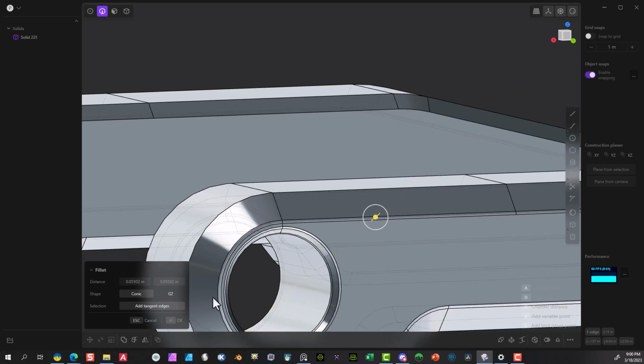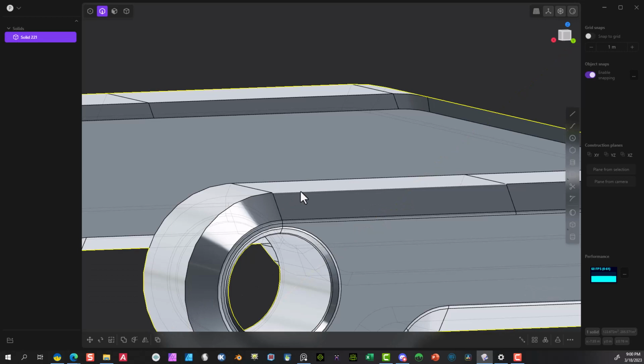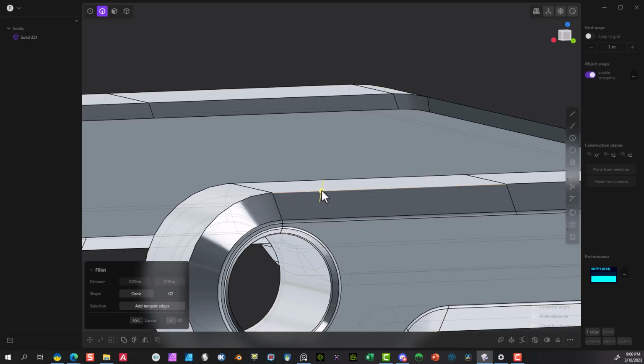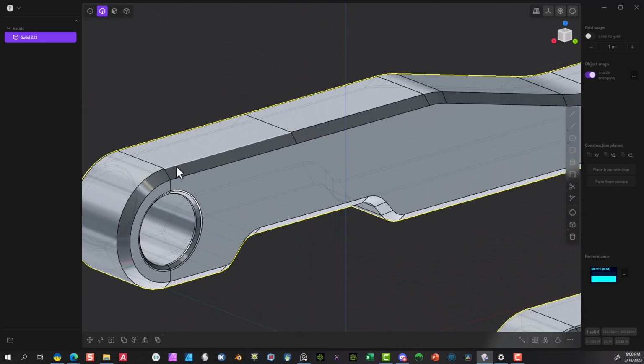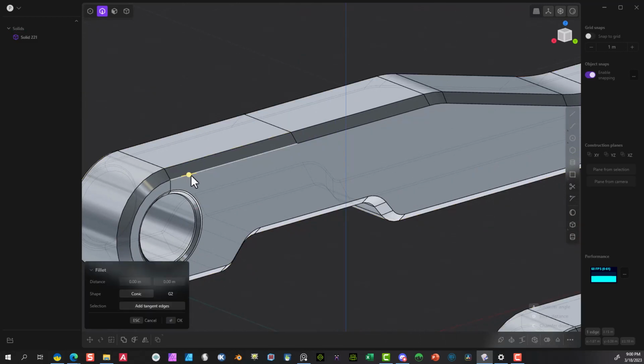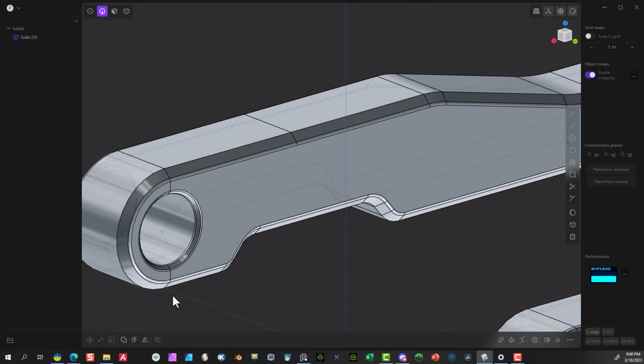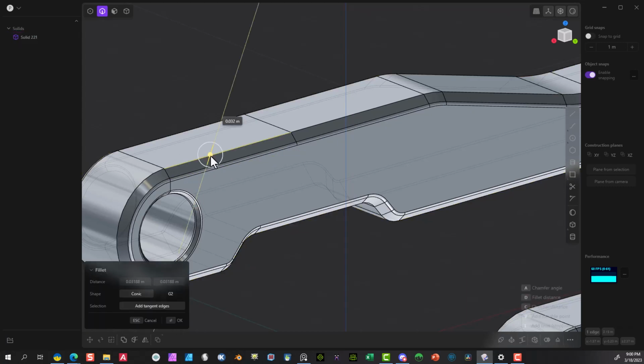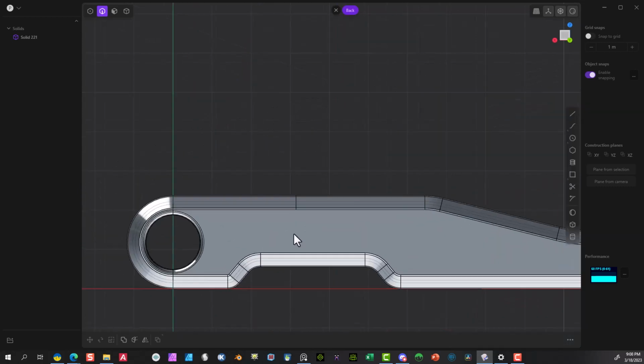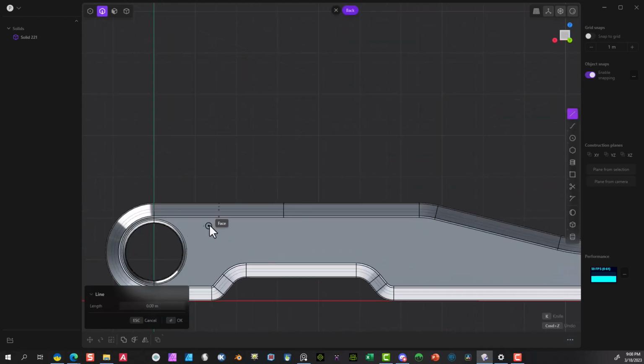I'm going to go to the top section, do the same thing. A bit smaller on that part. I'm going to go to the inner side. Same thing, fillet. Say okay. And now the top piece. Say okay. All right. So now I'm going to add some lines inside this section here to give us some details.